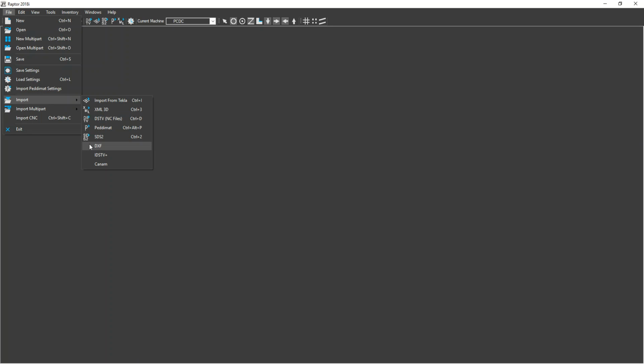DXF stands for Digital Exchange Format. This is the file type that you would use to import a file or a part from a CAD program.